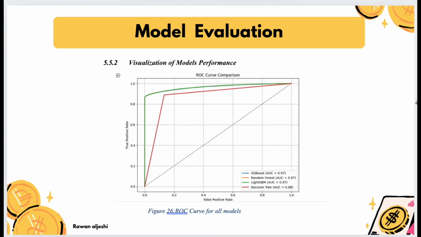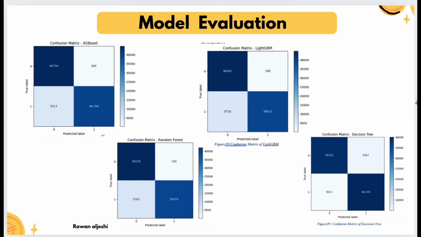Here is the visualization of the models' performance. XGBoost gave the best area under the curve and accuracy, then Random Forest and LightGBM, while decision trees gave the least, which was 0.88. Also, we created confusion matrices to determine the true positives, true negatives, best recall, best precision, and so on. So they gave us really good numbers.